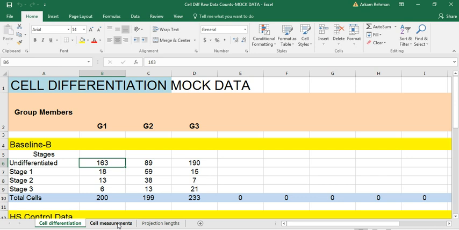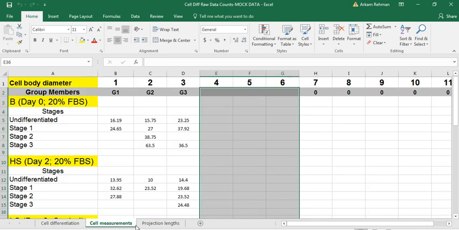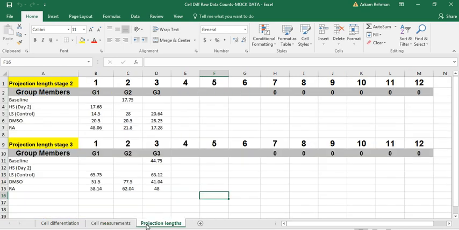The other 2 sheets are going to contain the average data for cell measurements, the cell body diameter, and either projection lengths or projection numbers. You may or may not have this 3rd sheet available depending upon which section you belong to, as some of the sections did not collect projection lengths or the number of projections that are found per cell. You will use the data that is available to you along with data that you collected for your own group.